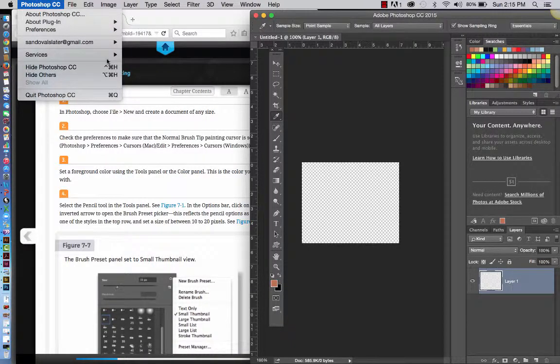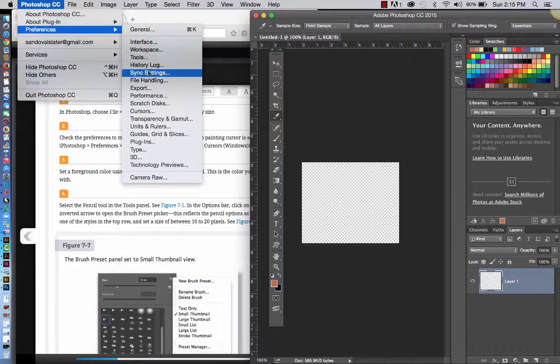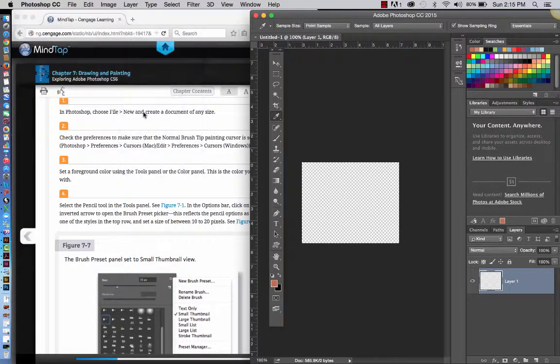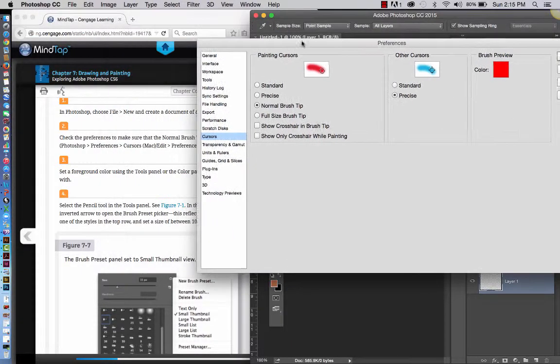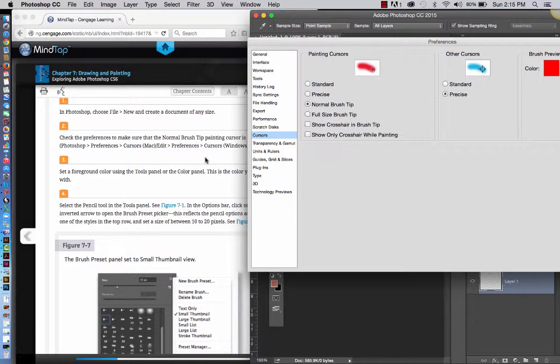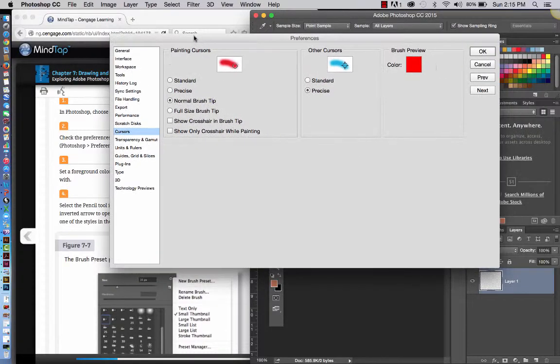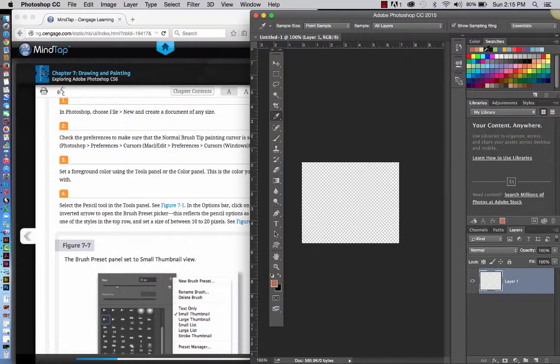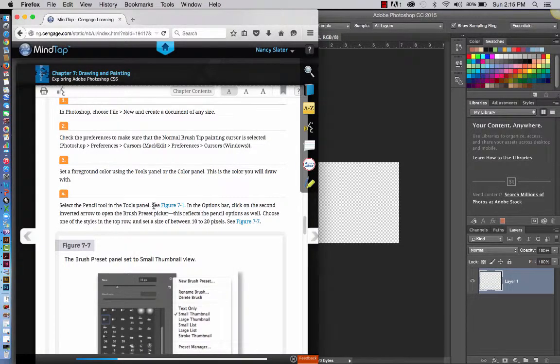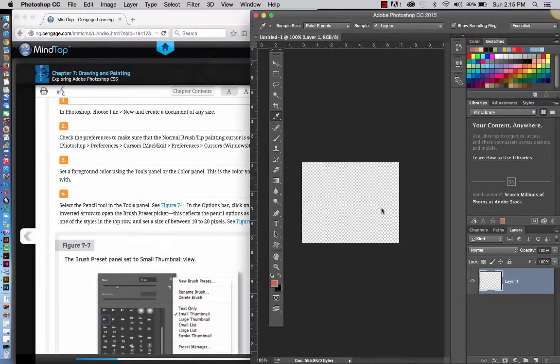And we want to go to Cursors. And again, we want to make sure that the normal brush tip painting cursor is selected, which mine is. And then we're going to select OK. Now we're going to set a foreground color using the Tools panel or the Color panel. This is the color we're going to draw with.